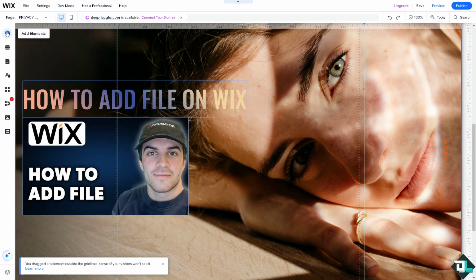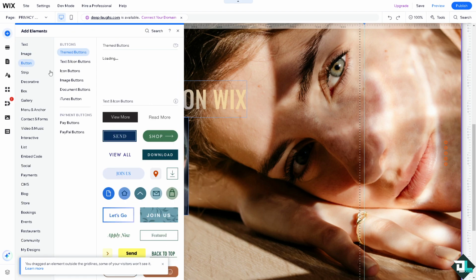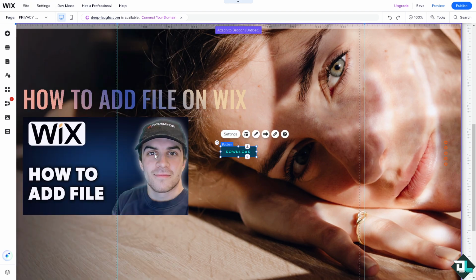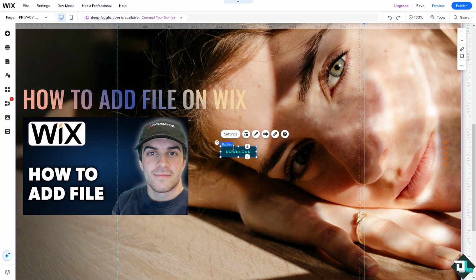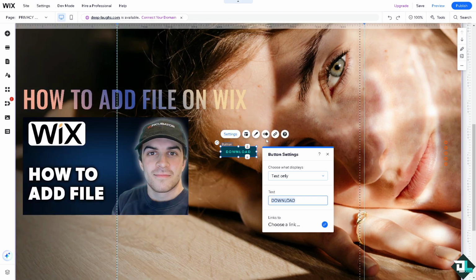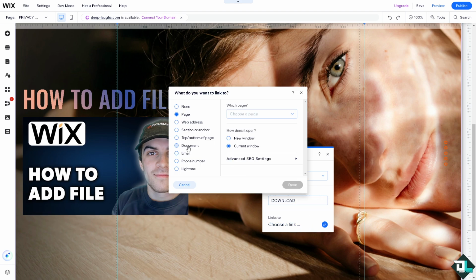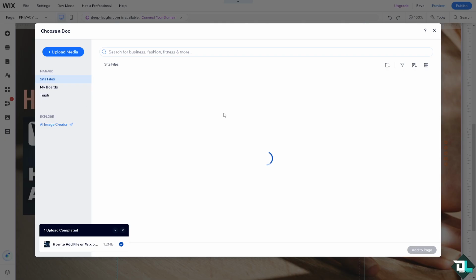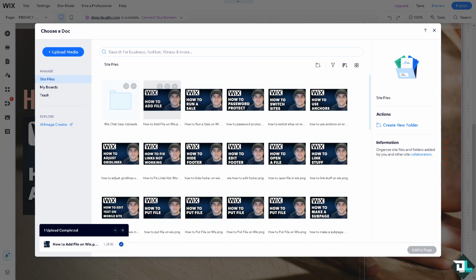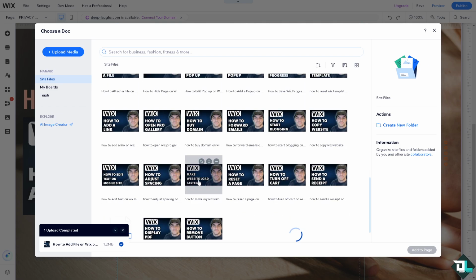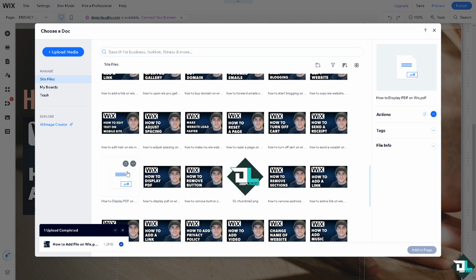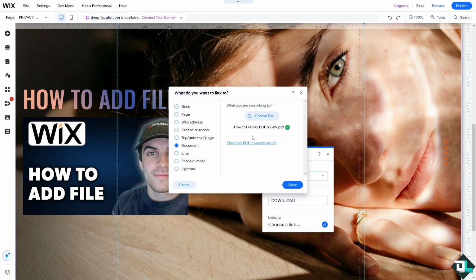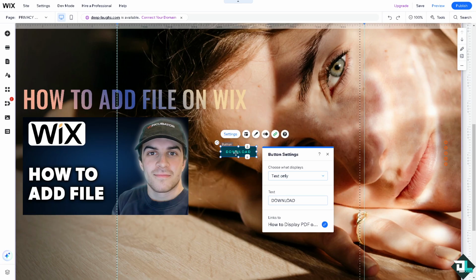And of course, you can also add elements, something like a button. For example, that's going to be a download button here, and you can click on download. And of course, you can go to the settings here where you can choose the link to. For example, is it going to be a document? You can simply choose a file from something like this one.